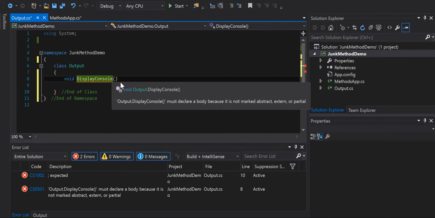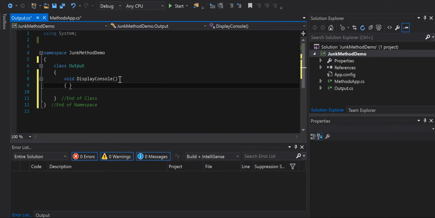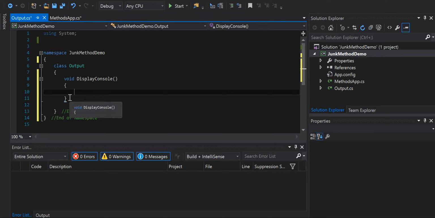Now everything looks like it's going to run, but it's still looking for the semicolon. But we don't want to give it a semicolon here. We want to actually put brackets. And we're going to go down here and put a bracket down here, one bracket, and the other one comes up with Visual Studio. So just like we have with class and namespace, everything within a method must be held within these brackets. And if you want to, you can put a comment in here, such as end of DisplayConsole.